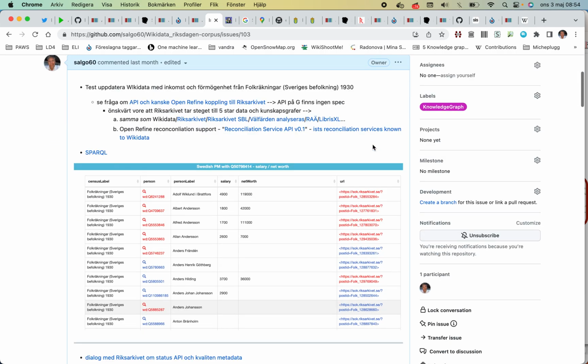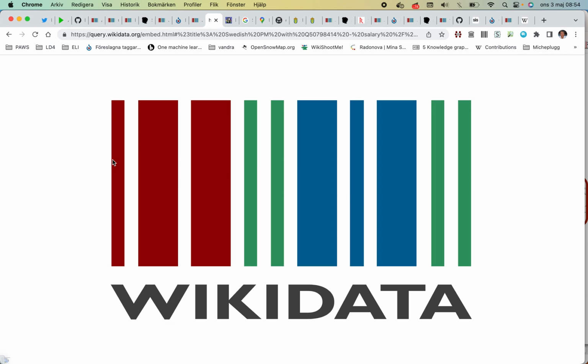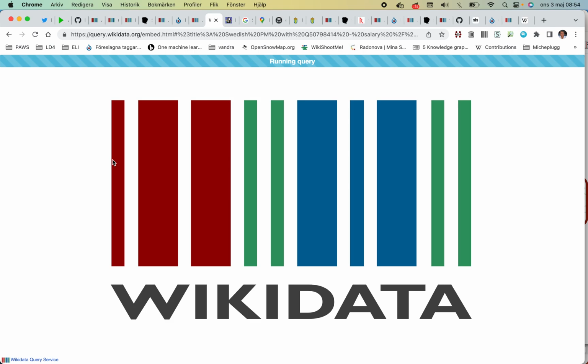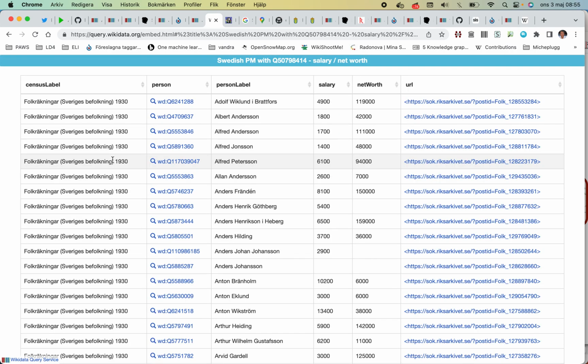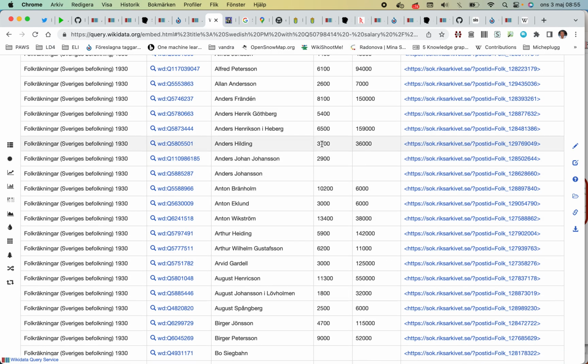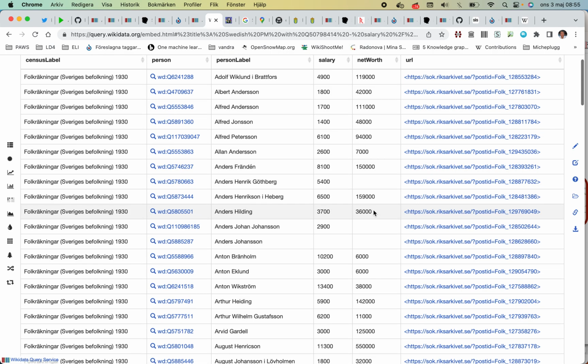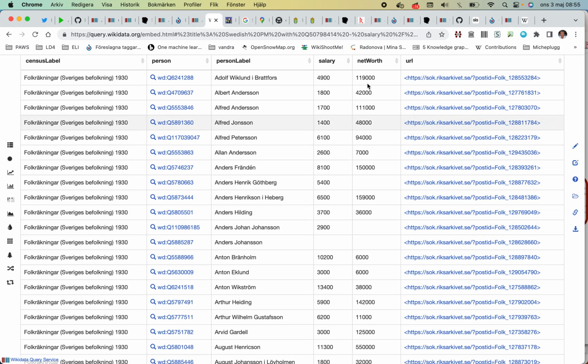census 1930. So if we look into this, we can see that I have now extracted for Anders Hilding that he has a wage of 3,700 and net worth 36,000. I think it was Swedish krona then. And then we have the source for that, which is the census.